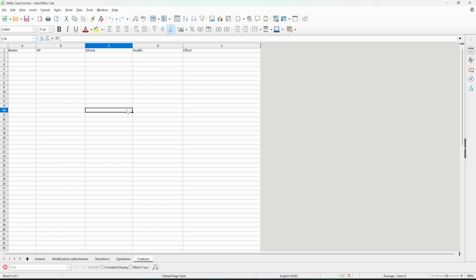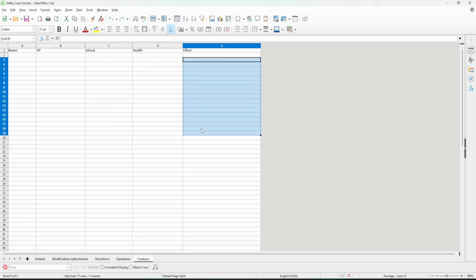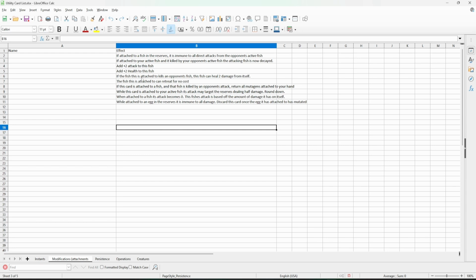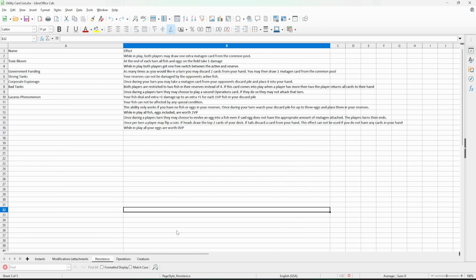Now, the reason I have it set up this way is that I will then be able to go in and see, okay, how many creatures of 1 VP have like 2 attack or 3 attack. And then I can also look at it based off the health. And then I can also see, are the effects good enough? Are they too strong, too weak? This organization pattern allows me to basically see everything of my game at the click of a button. It allows me to make sure I'm not duplicating things.